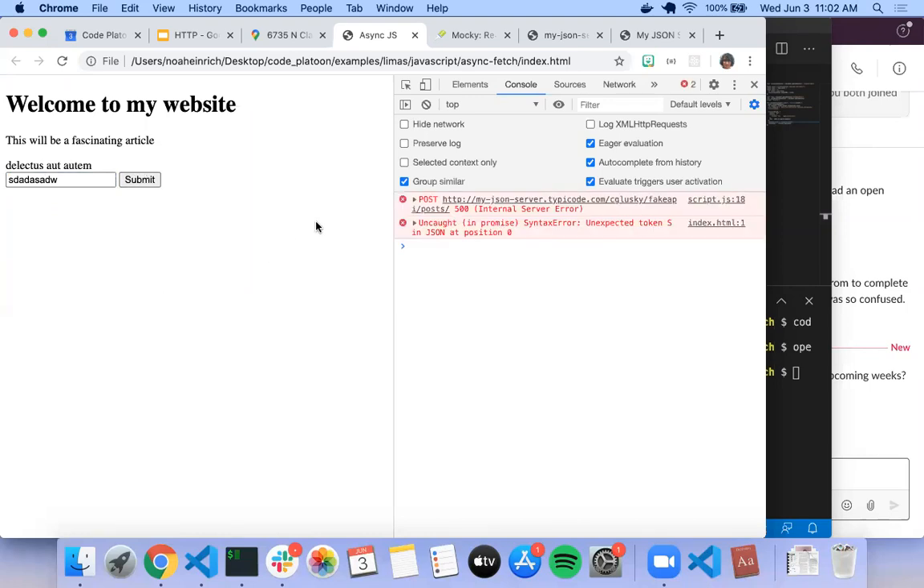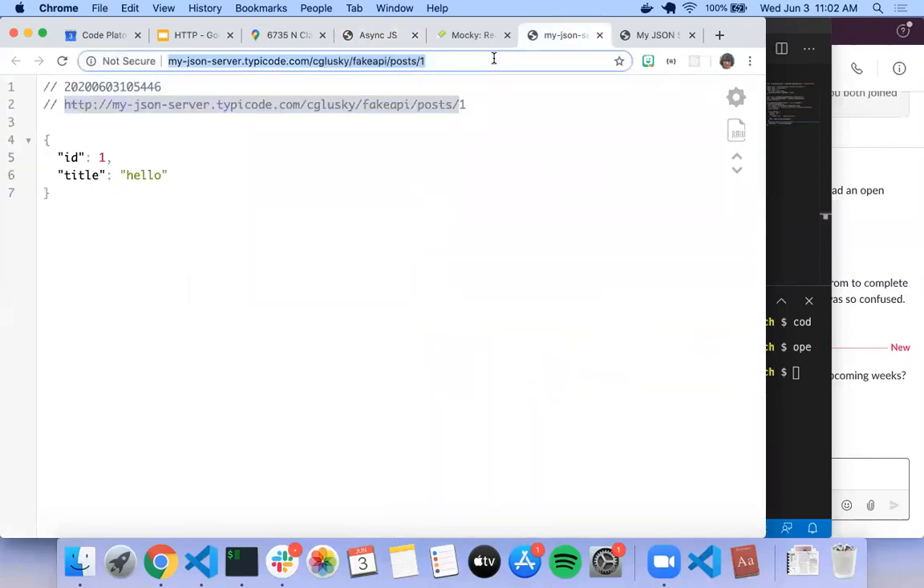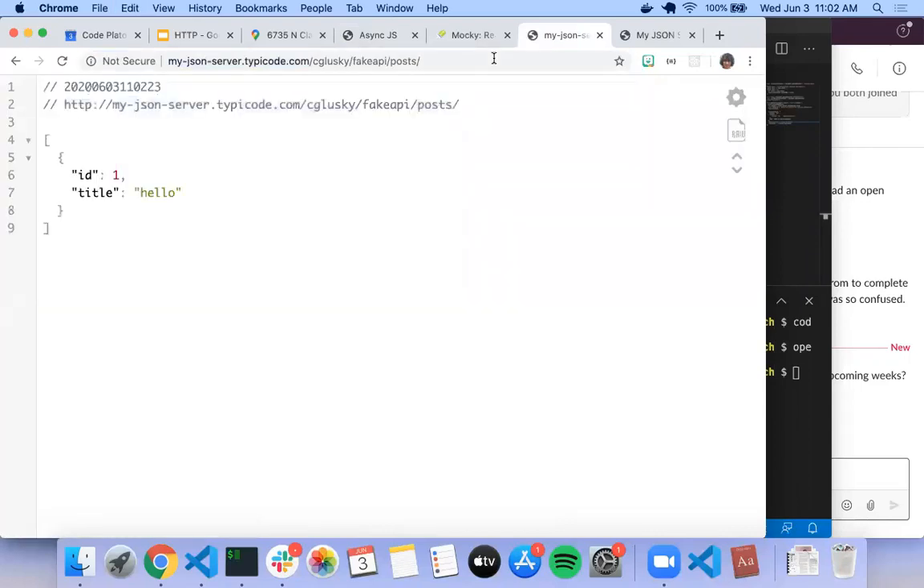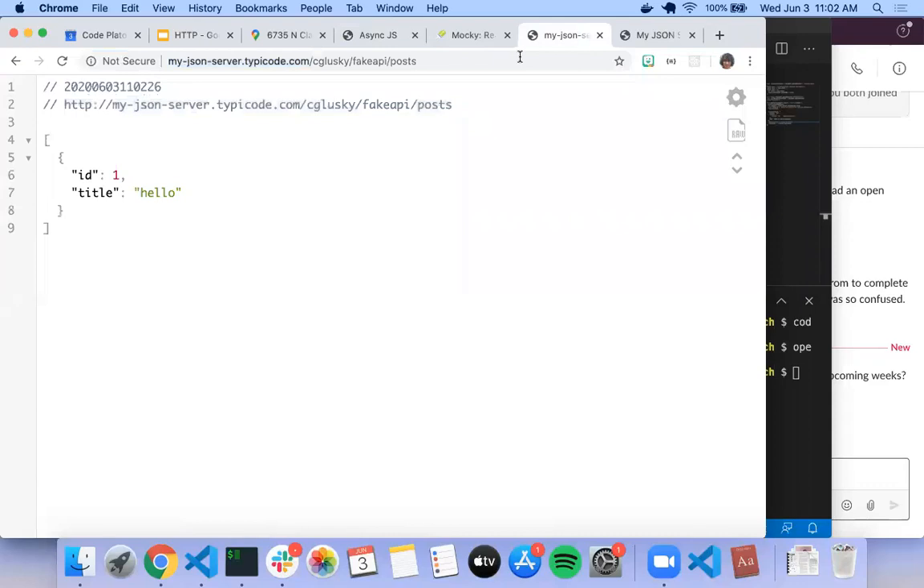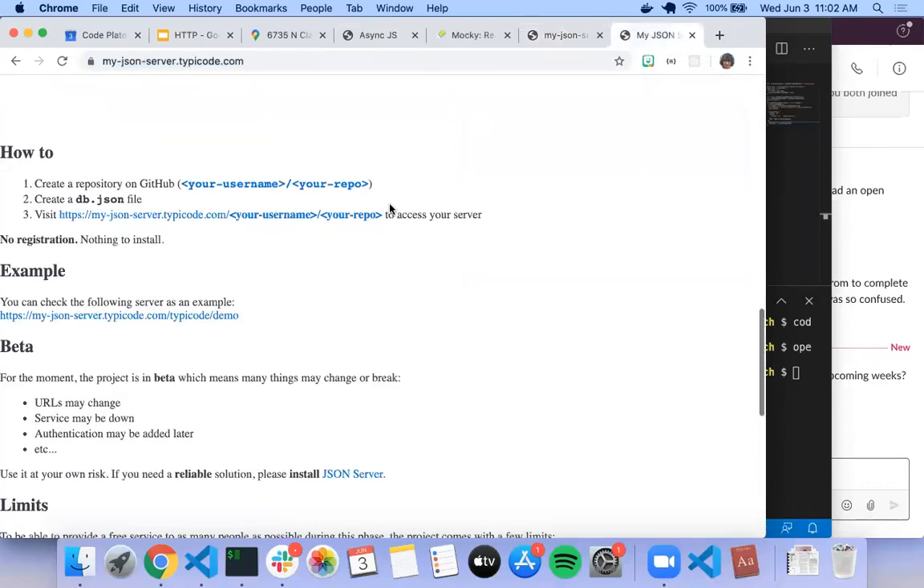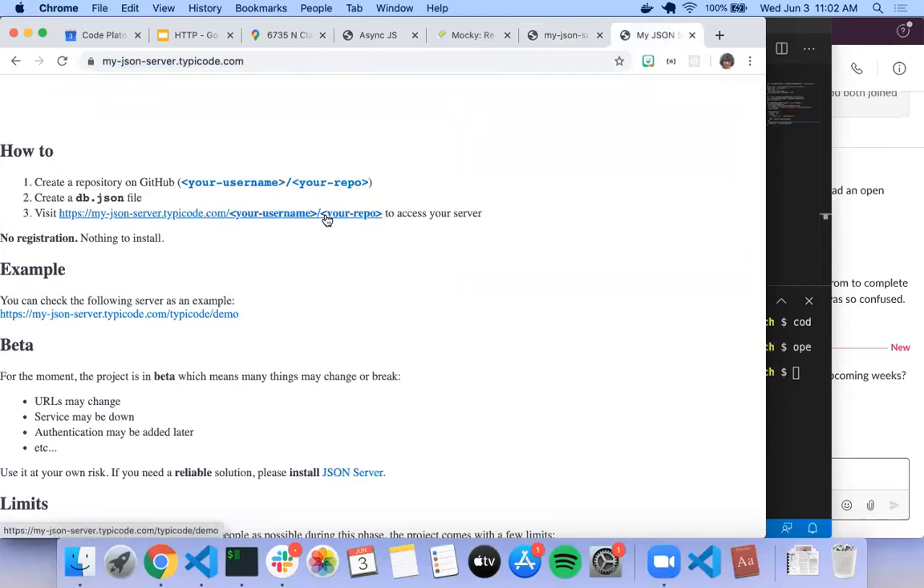500 external error. So in this case, our post request to the JSON server, typicode/cglusky/faithbpi/post, did not work. So in that case, this is something I did wrong. Well, no, sorry, it's something it said it did wrong. So yeah, it doesn't seem to have anything here about how to make a post request to this.